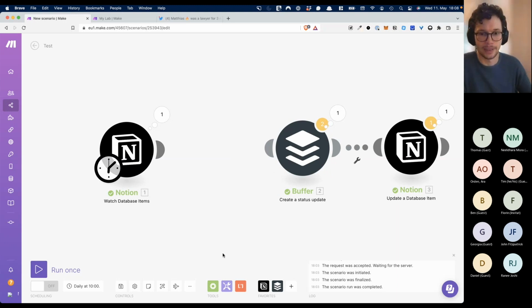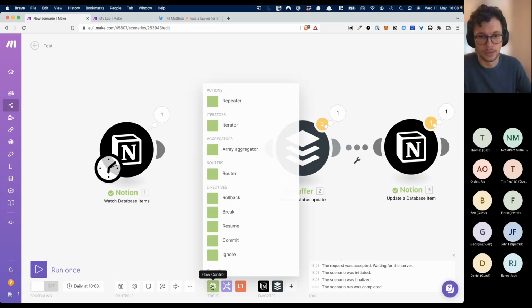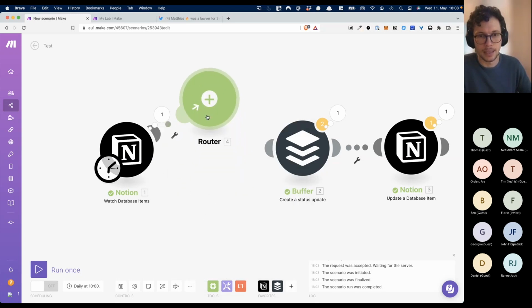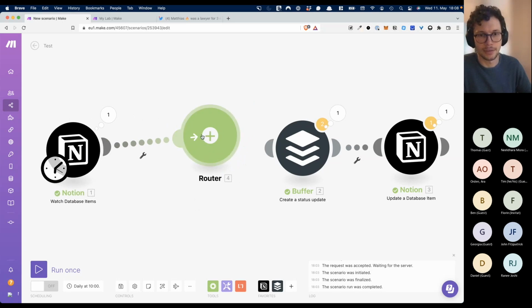and adding something that's called a router. And a router in Make, or Automate, Integromat, sorry, a router is basically path control. So you get it by clicking on Tool, and then pick the router. And now you get this green thingy, and it all automatically snaps into place. So let's actually rearrange this a bit.